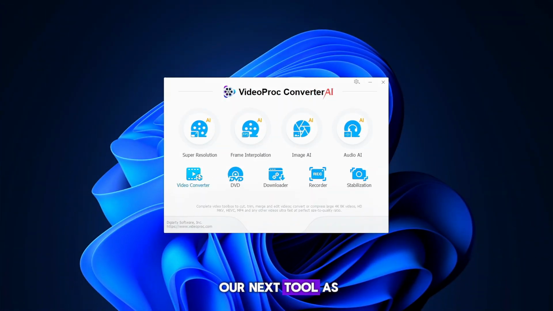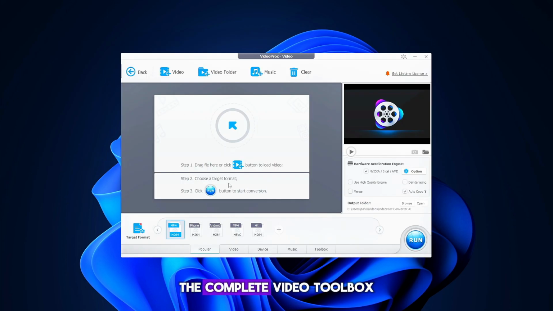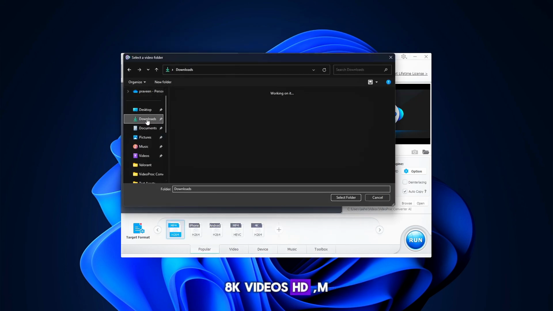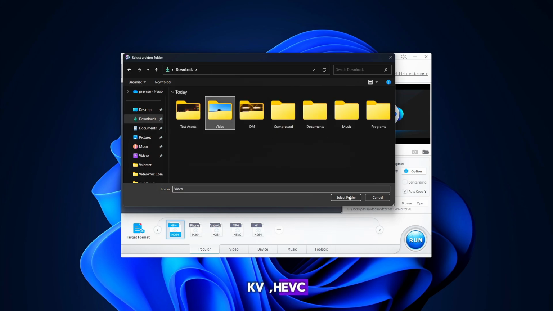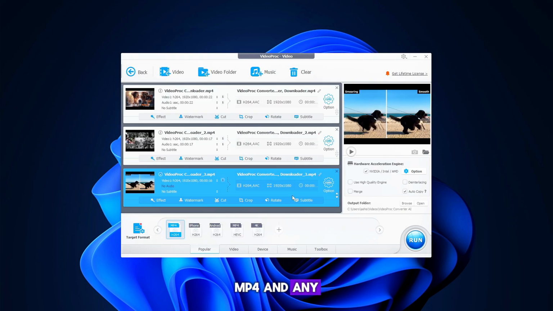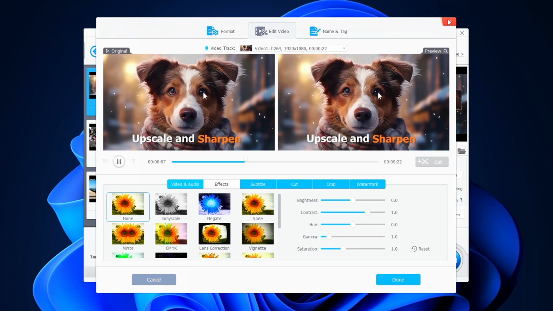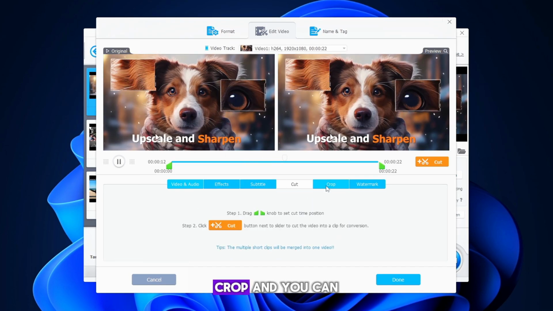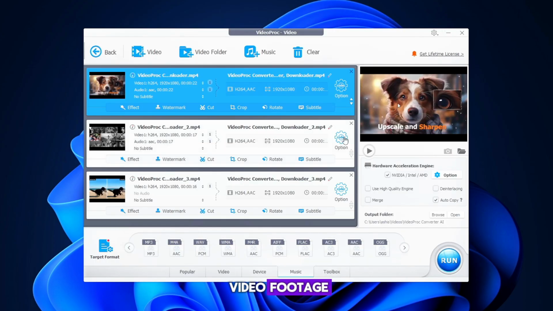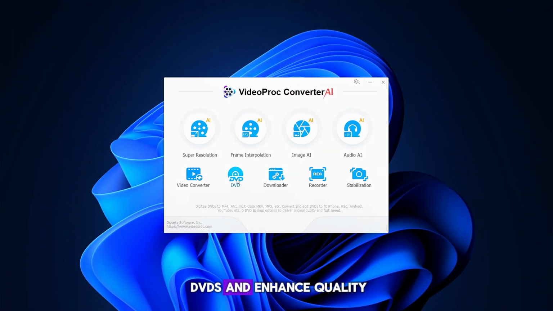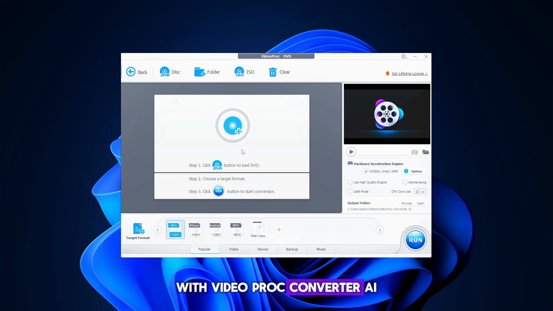Let's move on to our next tool, Video Converter, the complete video toolbox to cut, trim, merge, and edit videos. Convert or compress large 4K, 8K videos, HD, MKV, HEVC, MP4, and any other videos, ultra-fast with a perfect size to quality ratio. With this, you can add video effects, subtitles, cut, crop, and add a watermark on your video footage. And this tool converts DVDs and enhances quality with VideoProc Converter AI.